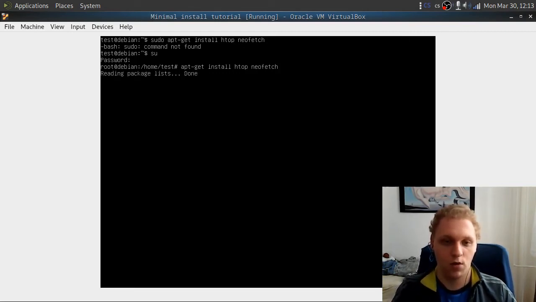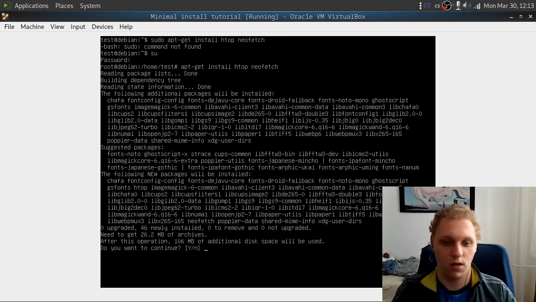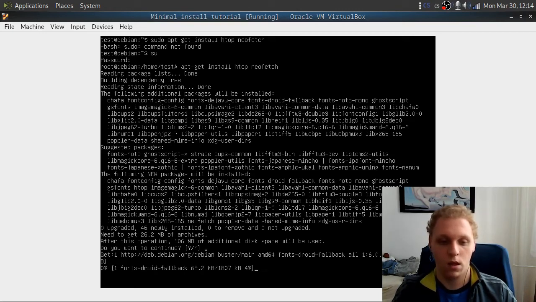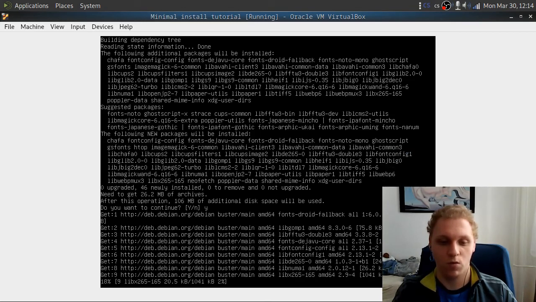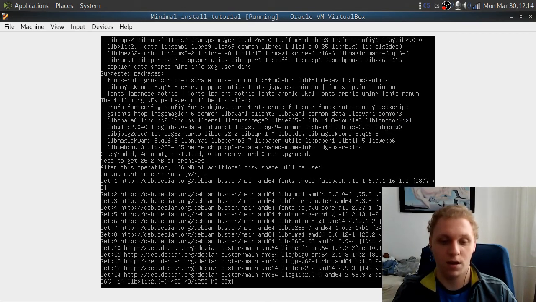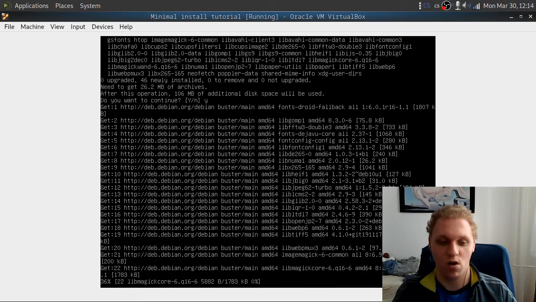And what it's going to do is spit out this crazy amount of things. You don't have to worry about all of this. You just have to press Y to install it. Press Y and then press enter, and it's going to download the packages and install them for you. So just wait it out a bit. Again, depending on your internet connection, it's going to be faster or slower.